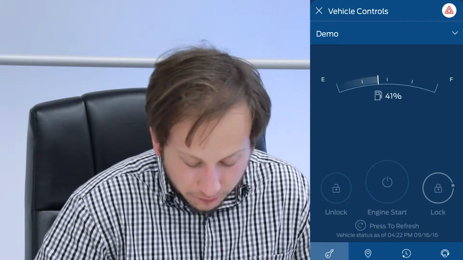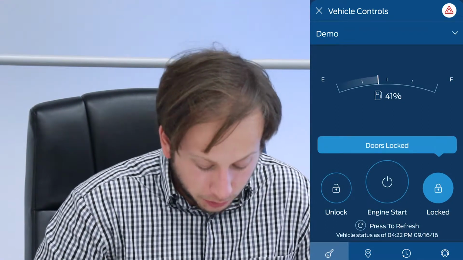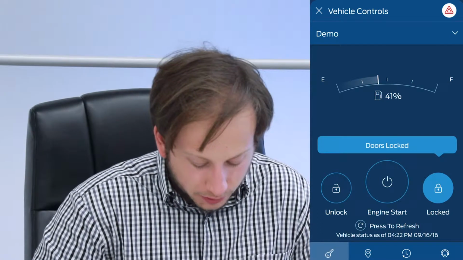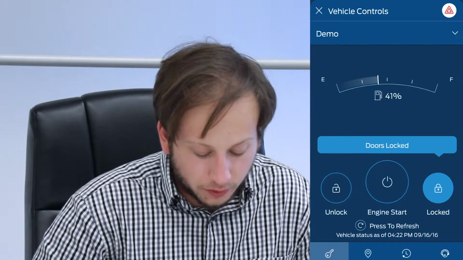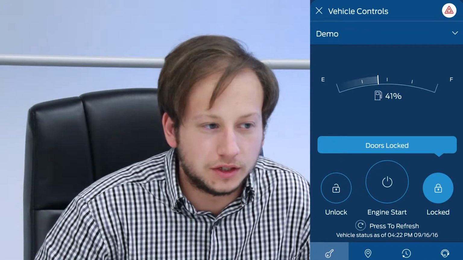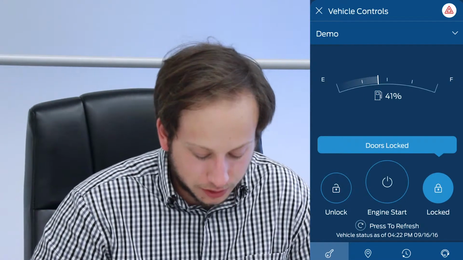Okay, so again, if we take a look at the app, you can see that it lets us know that the doors are locked indeed, and it has the little circle highlighted blue. And you can also see down at the bottom here, it says to press for a refresh. So for instance, if you just filled up with gas and you need to double check to see how much you are at that point, you can go ahead and refresh it.